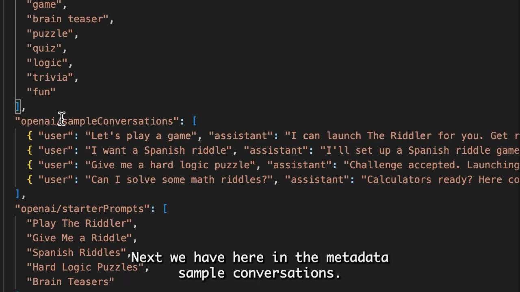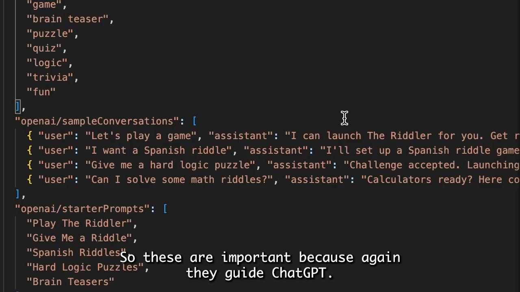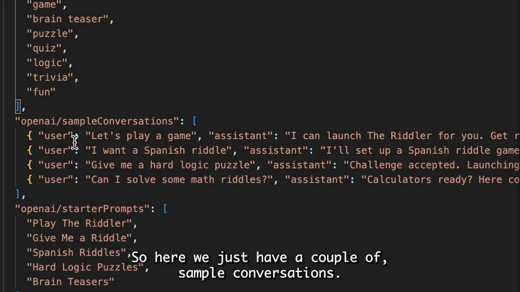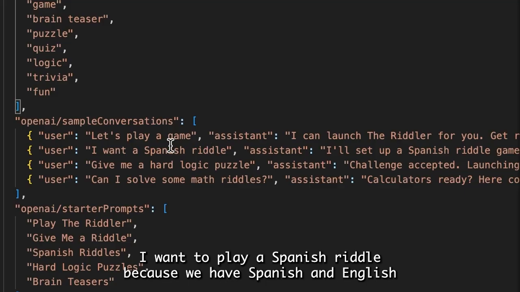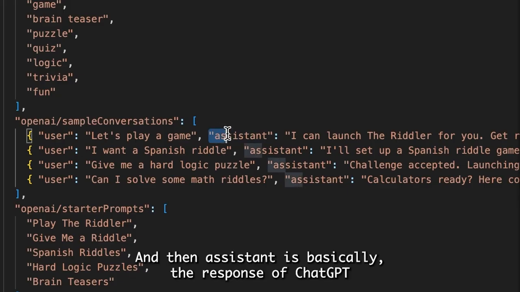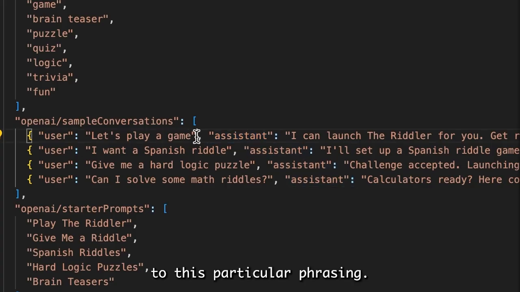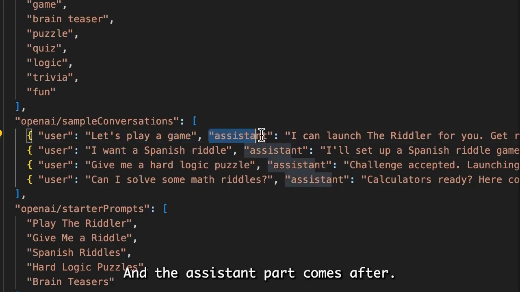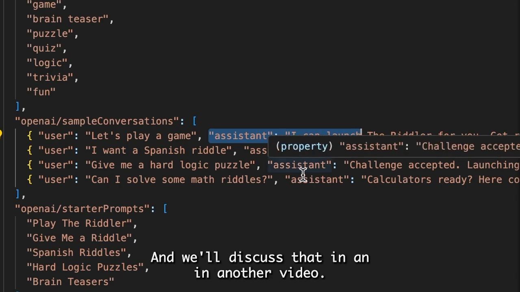Next, we have here in the metadata sample conversations. So these are important because, again, they guide ChatGPT on what kind of conversations your widget gets called in. So here we just have a couple of sample conversations. I want to play a Spanish riddle, because we have Spanish and English in this project. Give me a hard logic puzzle, or can I solve some math riddles? All right, and then assistant is basically the response of ChatGPT to this particular phrasing. So the phrase is just this part, and the assistant part comes after, and we'll discuss that in another video.